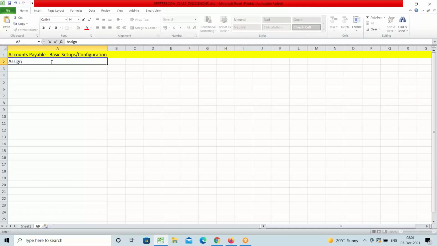So assign supplier manager role to user. If we assign supplier manager role to user, that user can have access to the supplier creation page. We'll go and assign the supplier manager role to the user so that the user can have access to the supplier creation page.